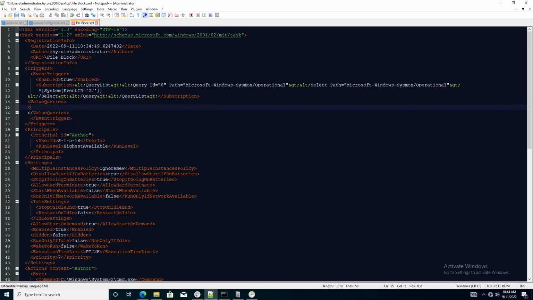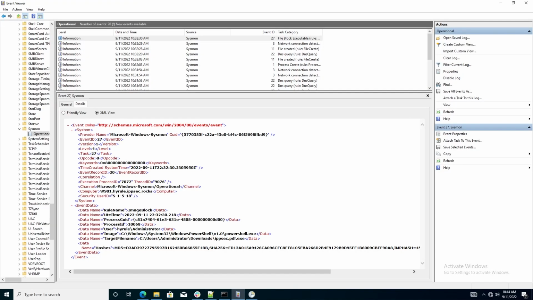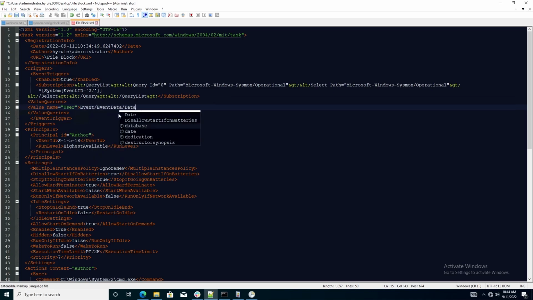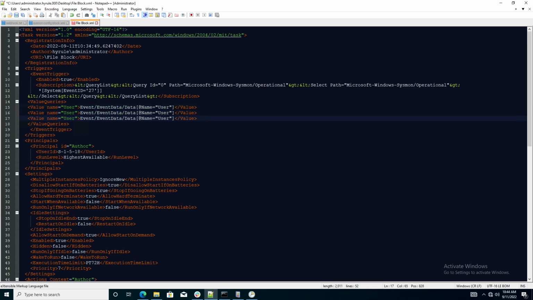And then we're going to do value name is equal to, and then what the variable we want is. So I'm going to go back to my event log, and we probably want to get probably the username. So user is going to be the first one. So value name user, and then event data / data. That's just going to get us into the data portion of the event log. And then we do @name is equal to user as well. And then we kill this value like that.